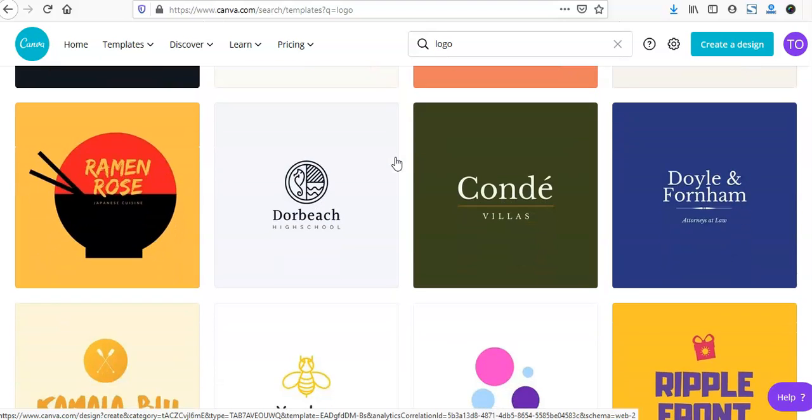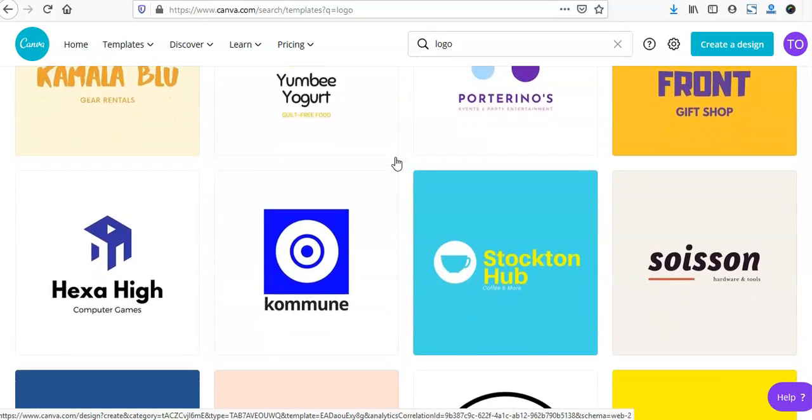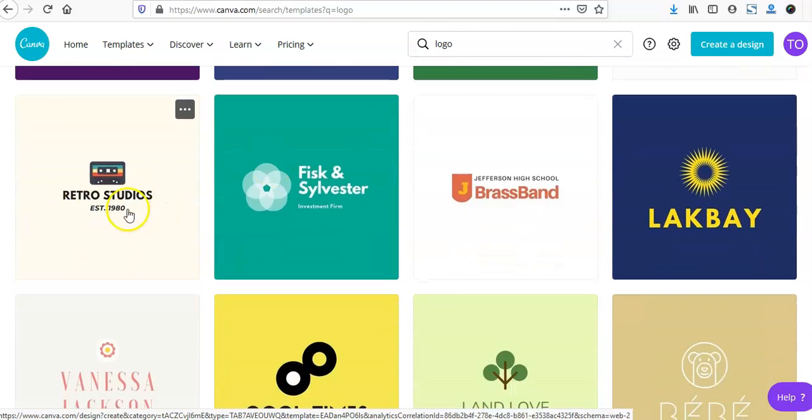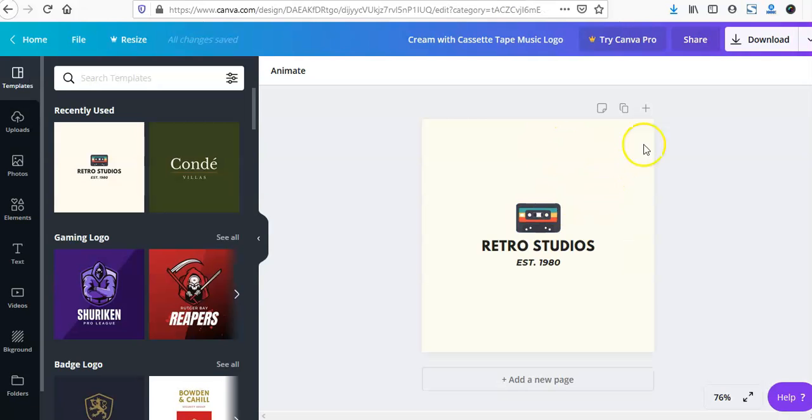Let me look for the one I used, if I can still find it. Aha, I saw this one. I saw this Retro Studio. All I did was click on this. If you click on it, it's going to open up just like this. And all you can do now is edit any of these elements.